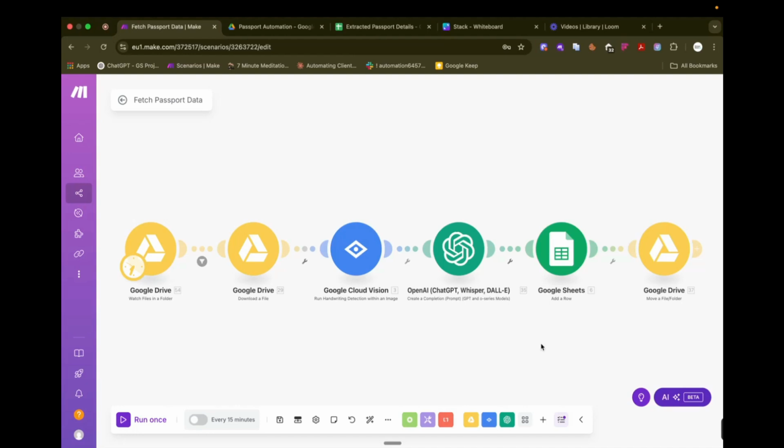We have built a powerful automation solution that streamlines the extraction of critical passport information from uploaded images. By leveraging advanced AI technologies and cloud services, our system automatically detects new passport images, extracts and analyzes text data, and organizes key details such as first name, last name, passport number, and date of birth into a structured format. This end-to-end automated workflow eliminates manual data entry, reduces errors, and significantly accelerates the processing time, making passport data management efficient and hassle-free.